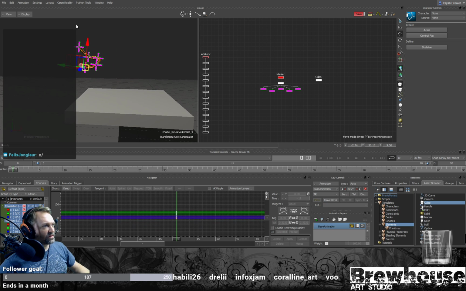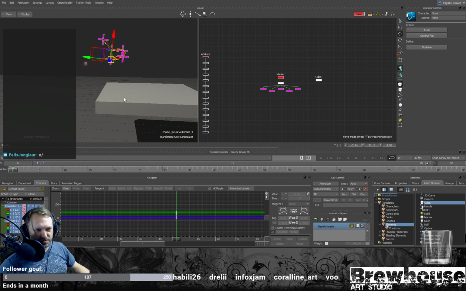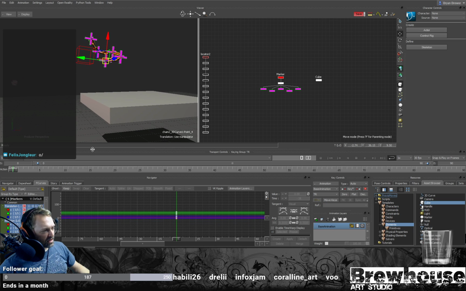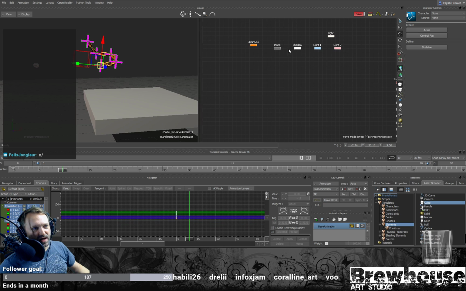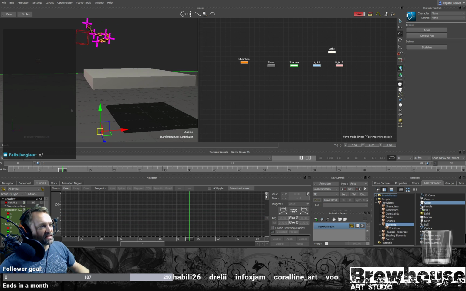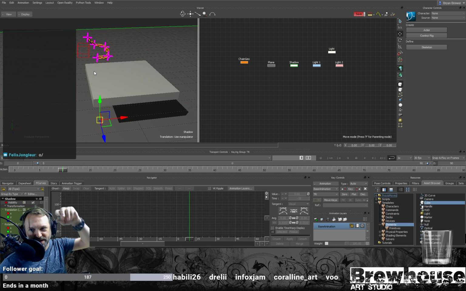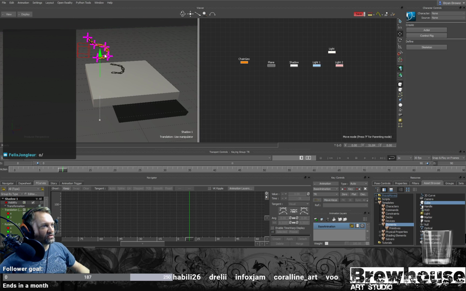So I want it to fall, so one, two, three seconds, or a second, 30 frames. Let's go to frame 10. And I'm going to take all these and drag them down to the table. Oh, here's a fun little thing. In my scene, I have a shadow plane, but I have a table. Well, I like being able to see the shadow so I can see when things are making contact. So I'm just going to copy and paste that shadow plane, drag it up to the top of this box, and scale it down.